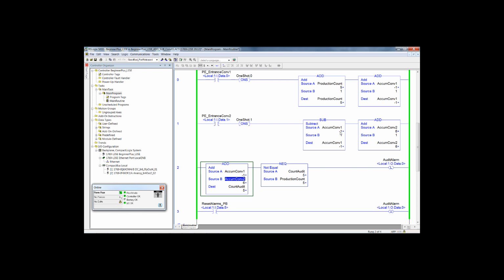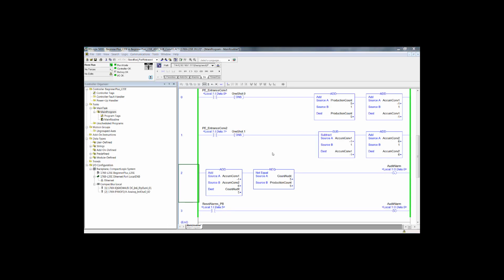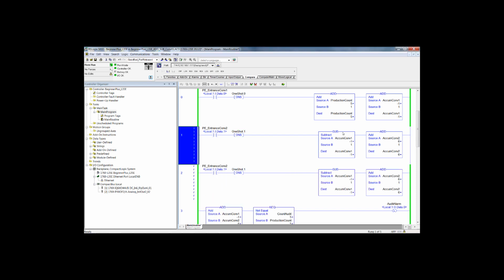something to prevent that. To prevent that possibility of having a negative value for the number of cartons on conveyor 1, to improve our situation, to reduce or eliminate having a negative count on conveyor 1, we're going to edit this rung. We're going to swap the add and subtract, so we add before we subtract.